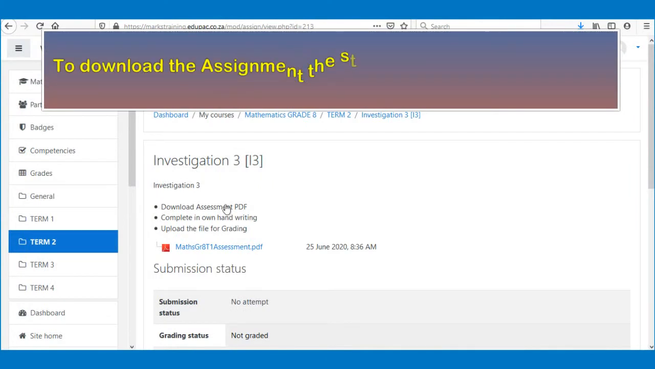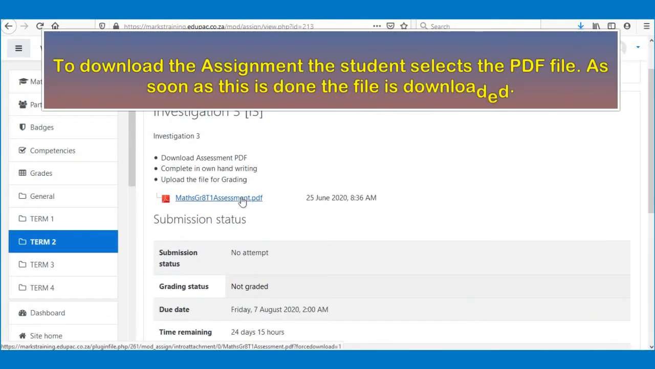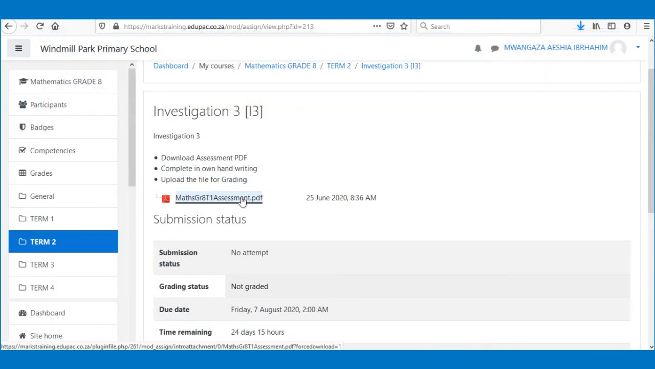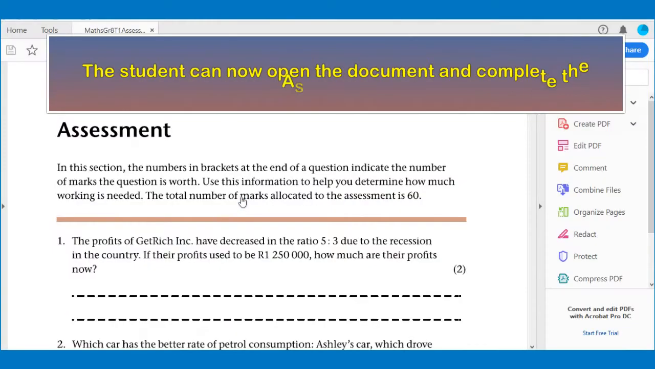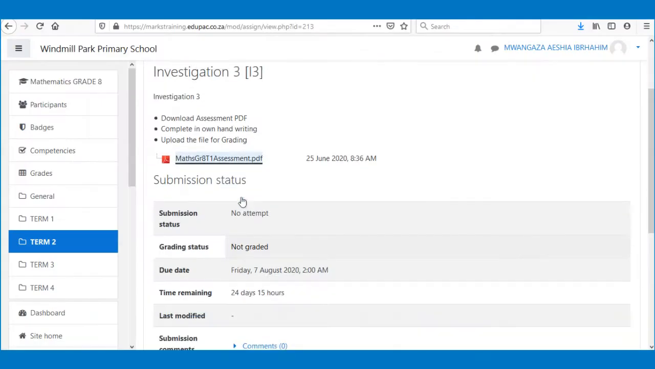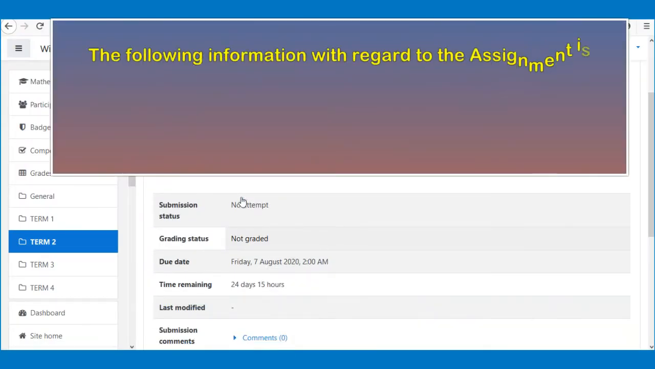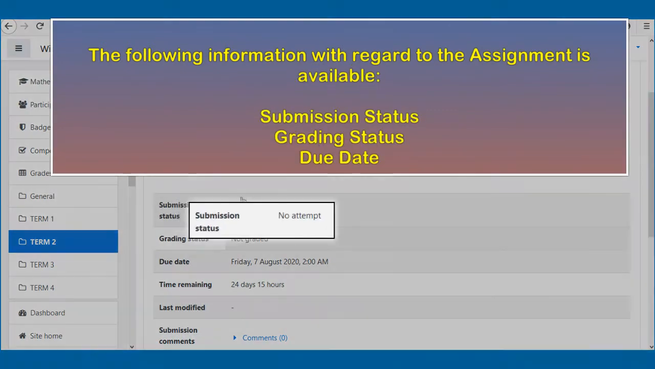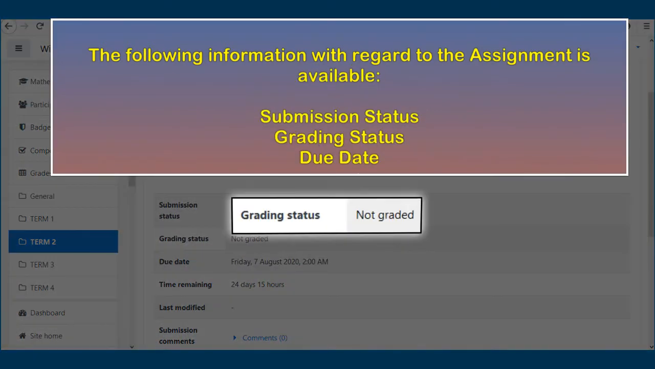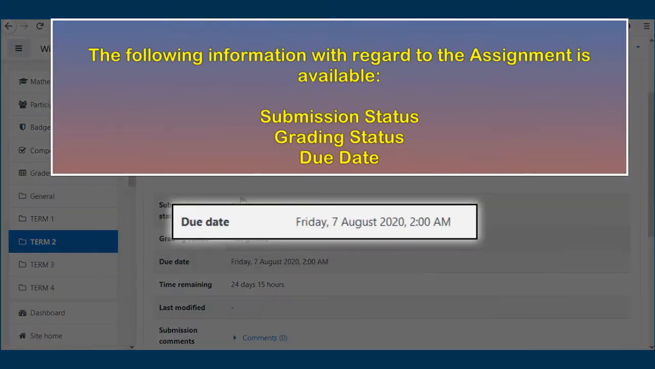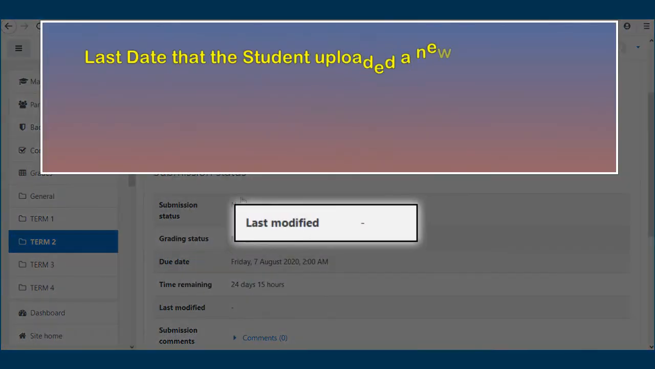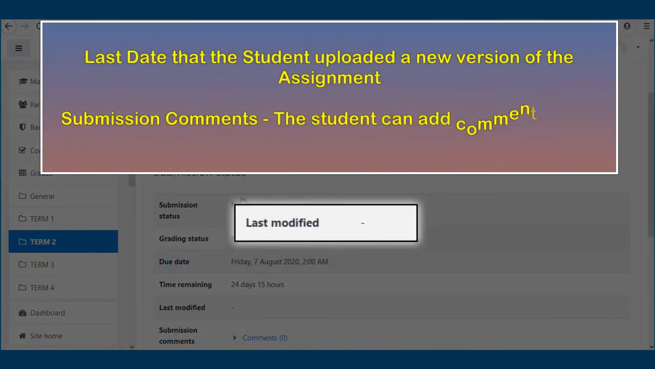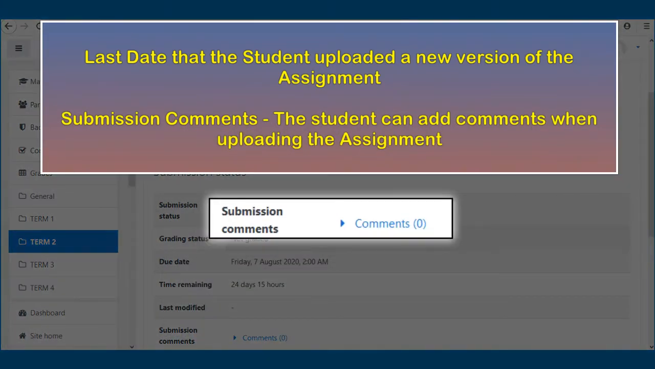To download the assignment, the student selects the PDF file. As soon as this is done, the file is downloaded. The student can now open the document and complete the assignment. The following information with regard to the assignment is available: submission status, grading status, due date, the last date that the student uploaded a new version of the assignment, and submission comments.